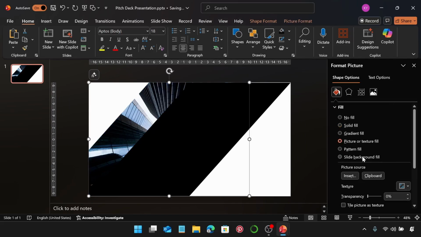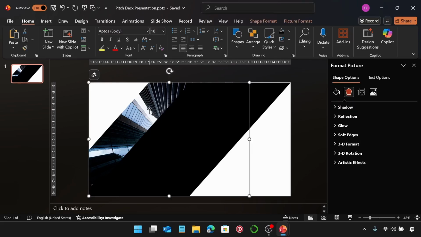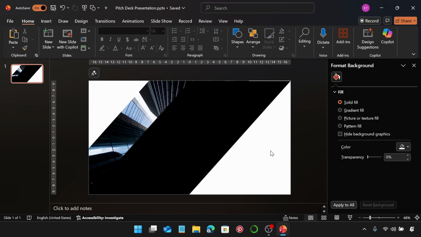And for me, it's already set to clipboard. So normally by default, it's going to fill with a texture. But if it didn't, all you need to do is select clipboard and it's going to fill with the image. And now we have this image in the background as the fill for this particular shape. So yeah, that's what our background looks like.